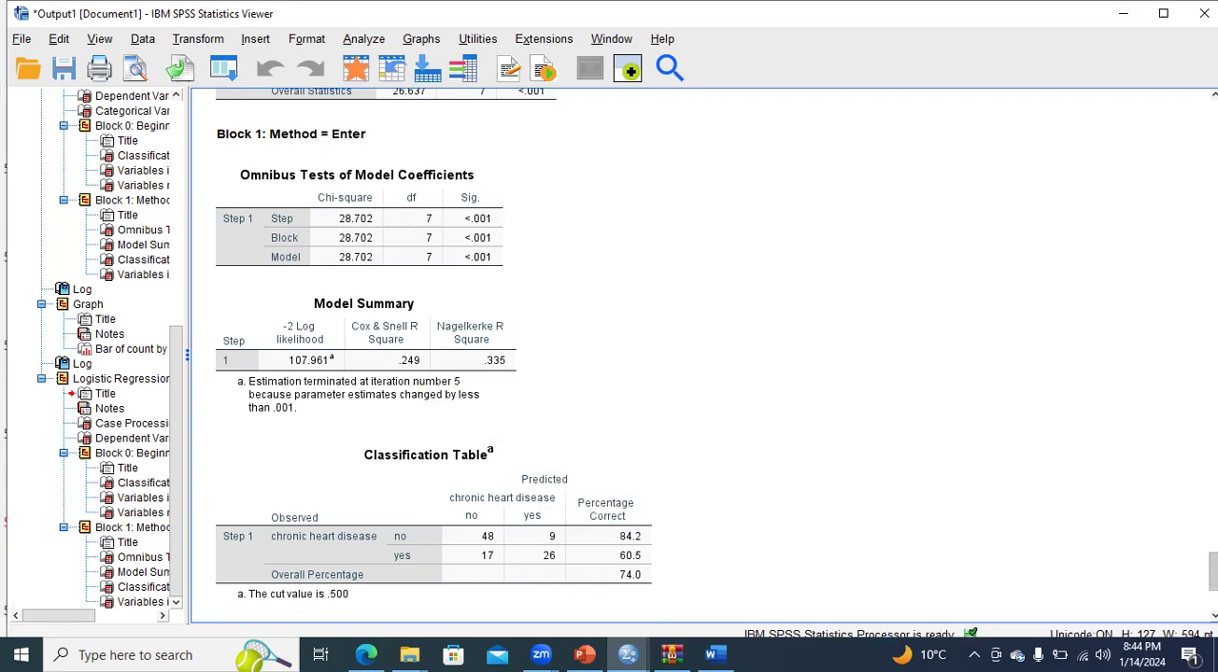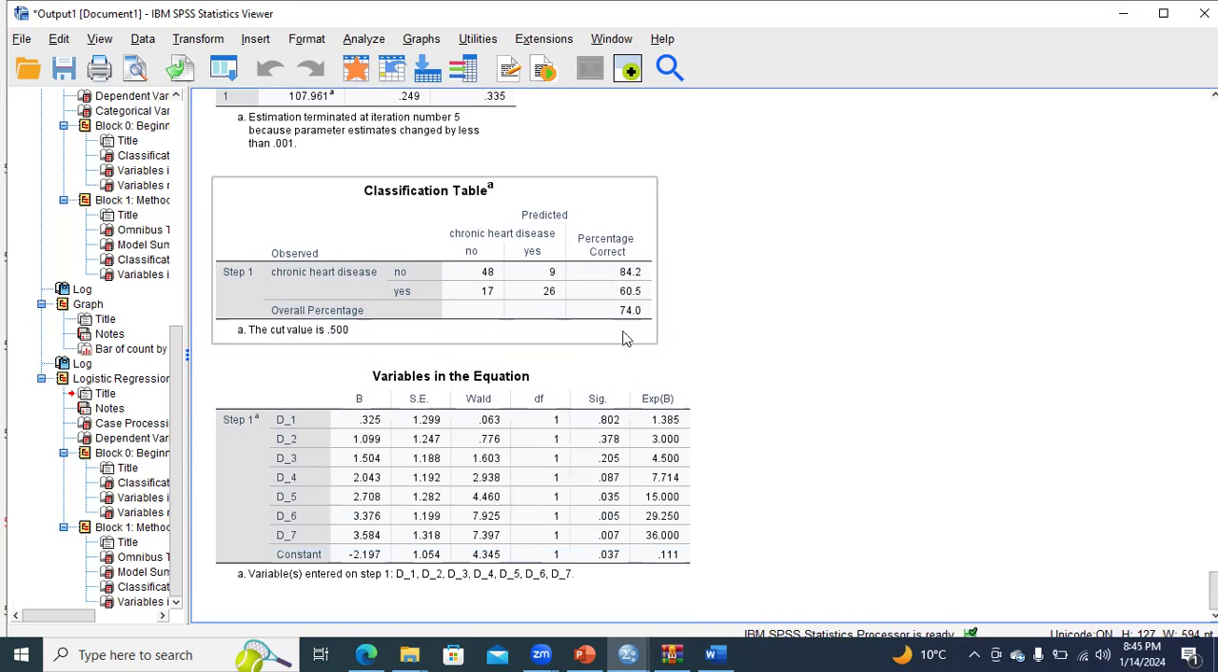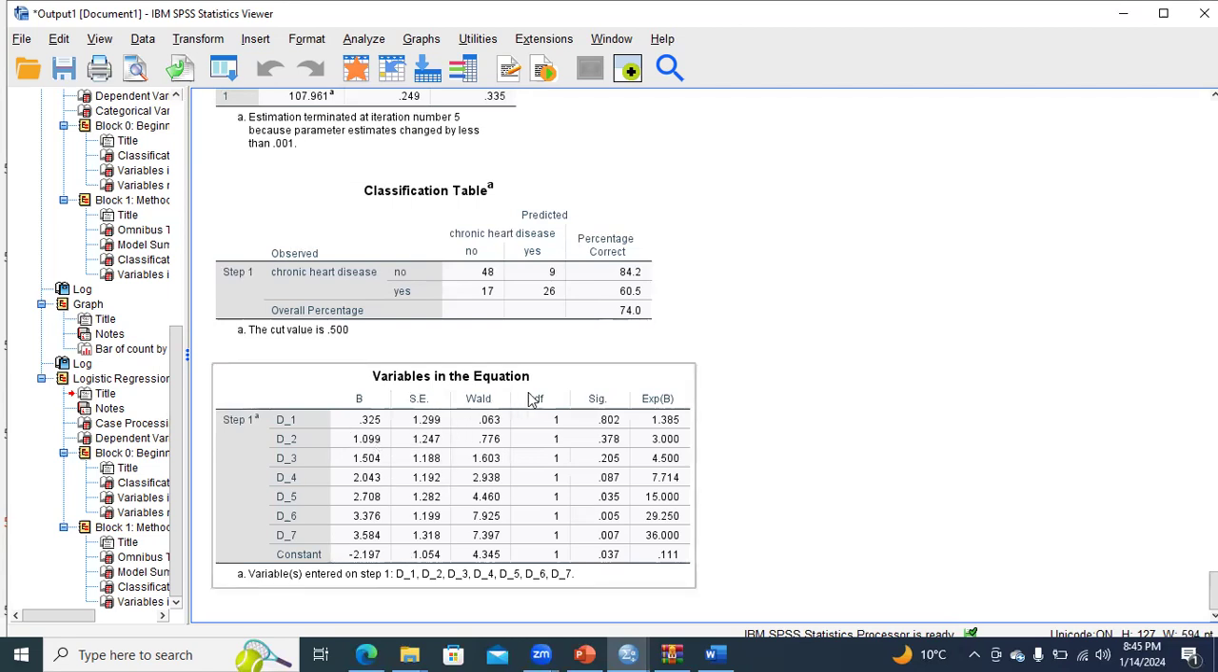Next is basically the classification table. As I have told you earlier, you need to see this value only, that is the overall percentage. It is showing that overall this model is predicting approximately 74% of our cases correctly. Next is your variables in the equation. There are certain variables which are significant, and some which are not significant. So we need to use only those variables which are significant for our prediction model.